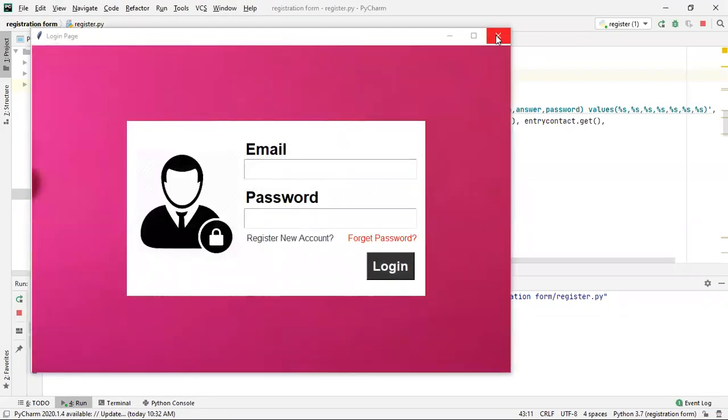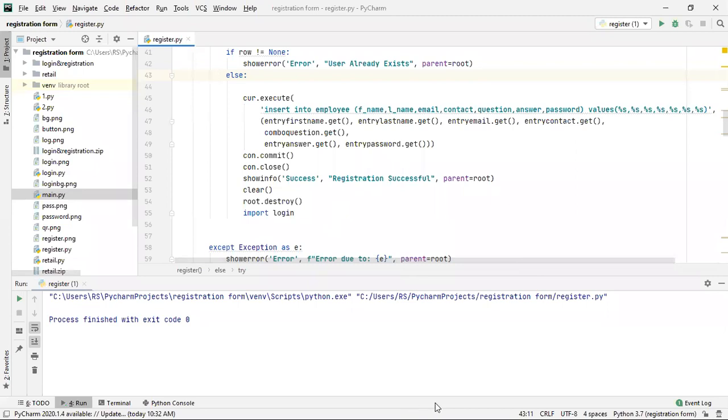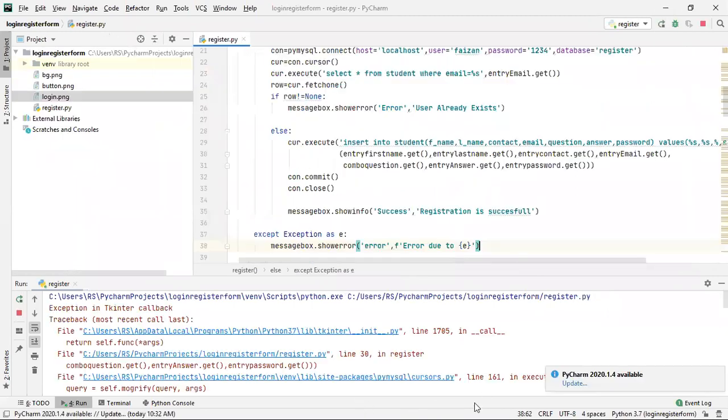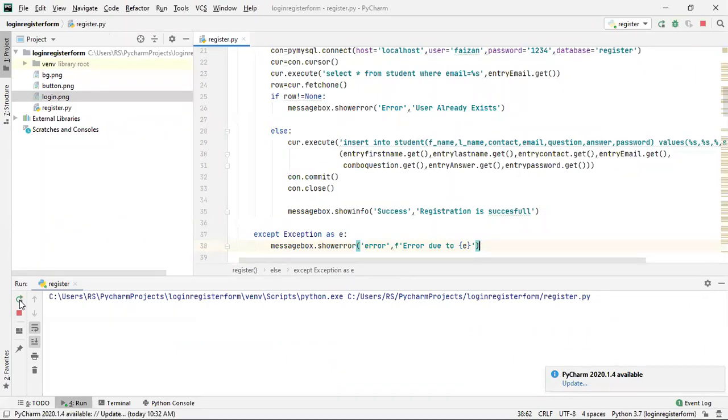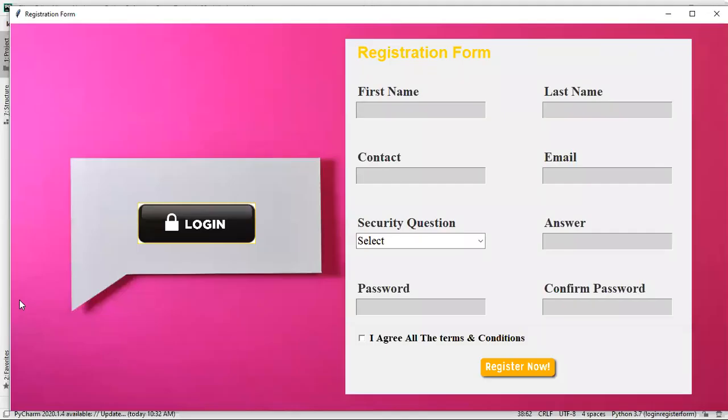Oh, actually we were registering in our old project. Let me just run it again. Actually we registered in that project. So let me just do the same thing here.